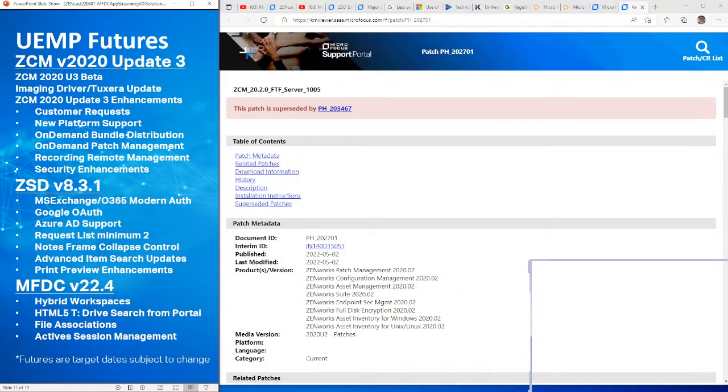MFDC 22.4, hybrid workspaces. It's all about remote working. It's been that way for a couple of years now, so we're going heavily into application streaming and hybrid workspaces. So you have your workspace when you log in and you can do things, and we'll talk about that today.